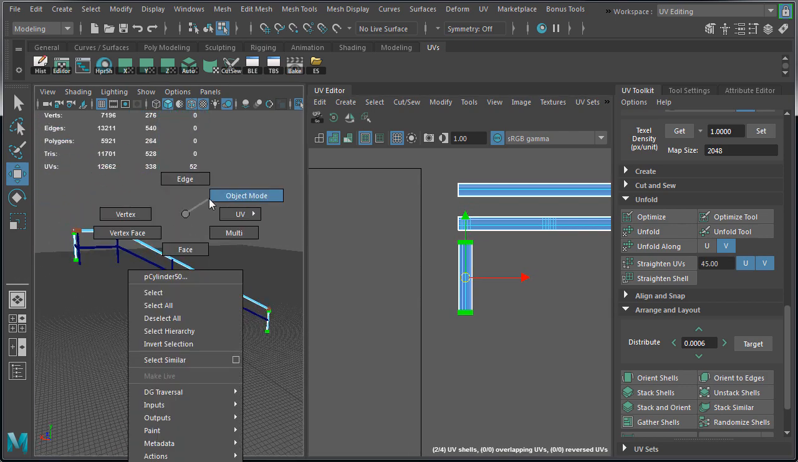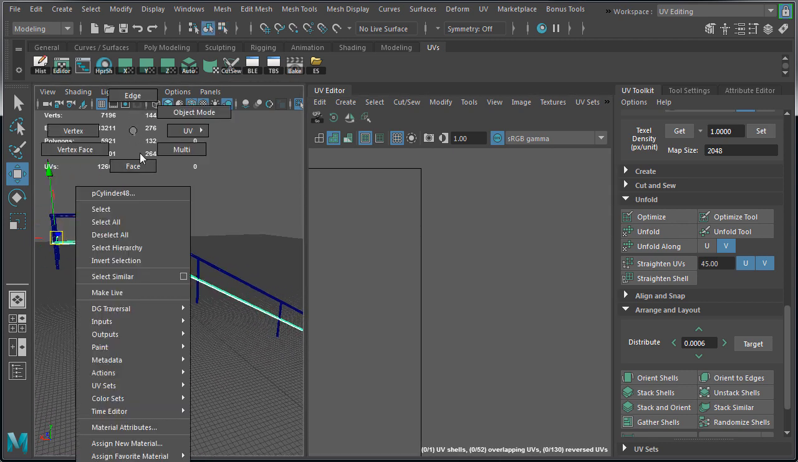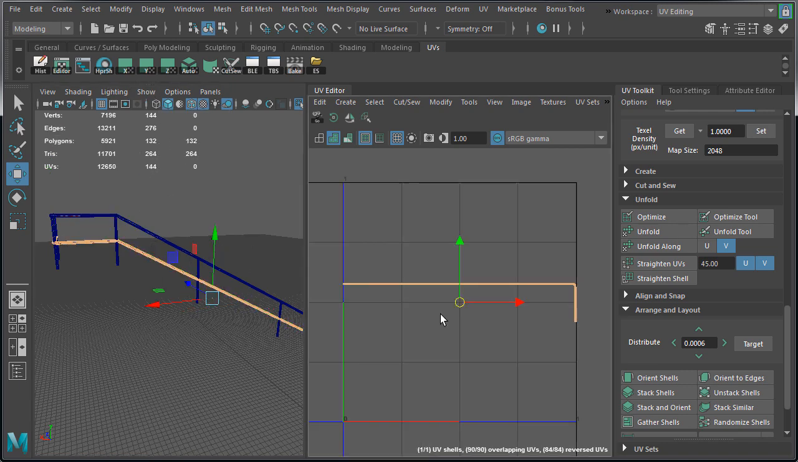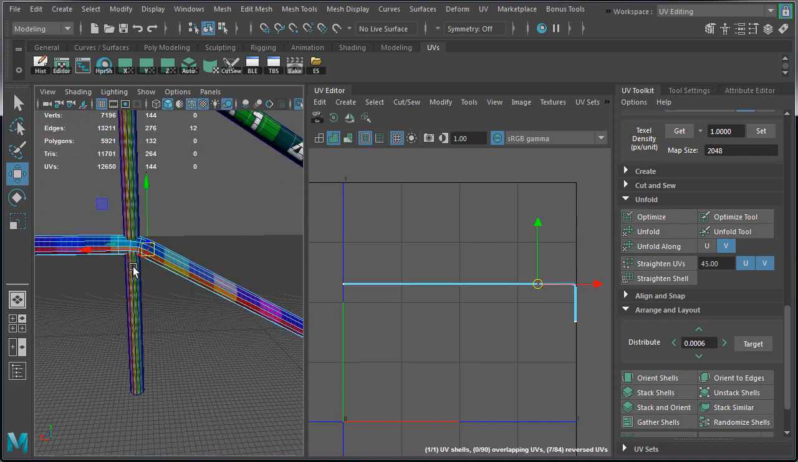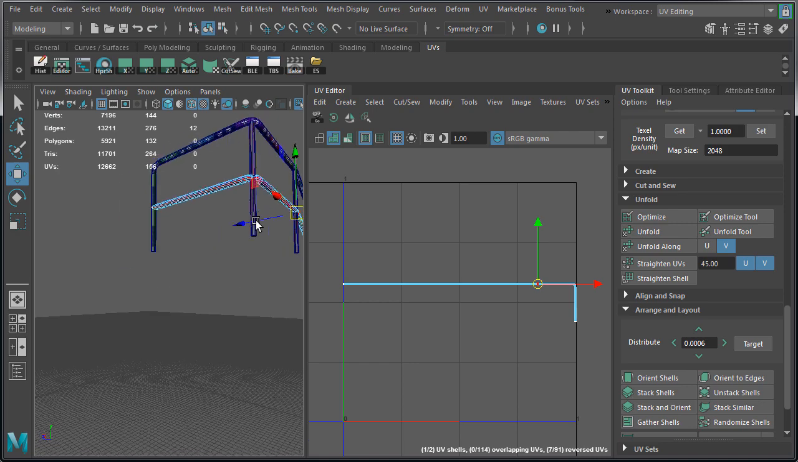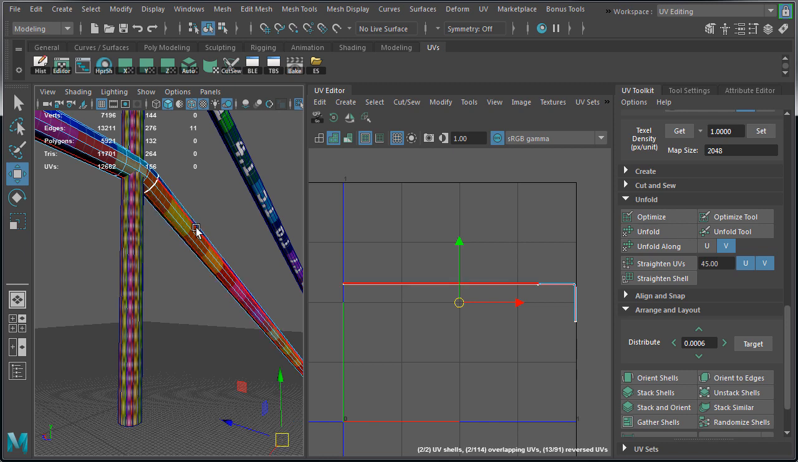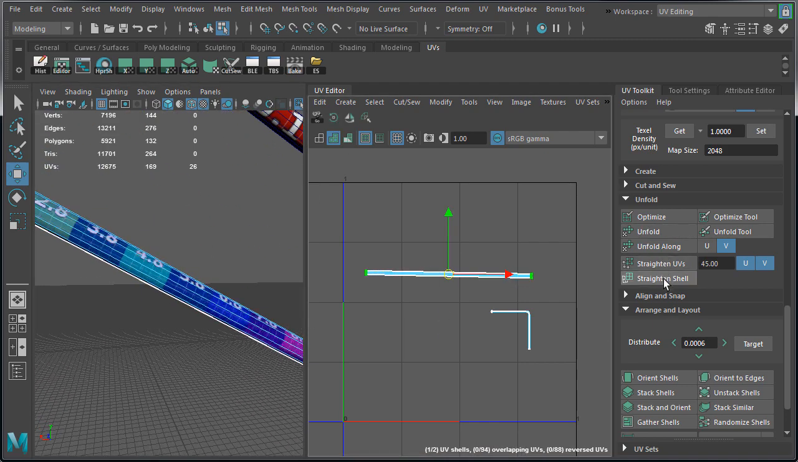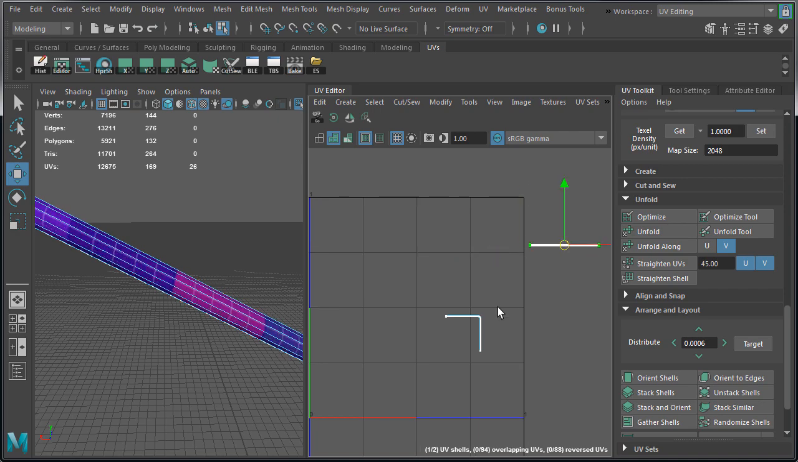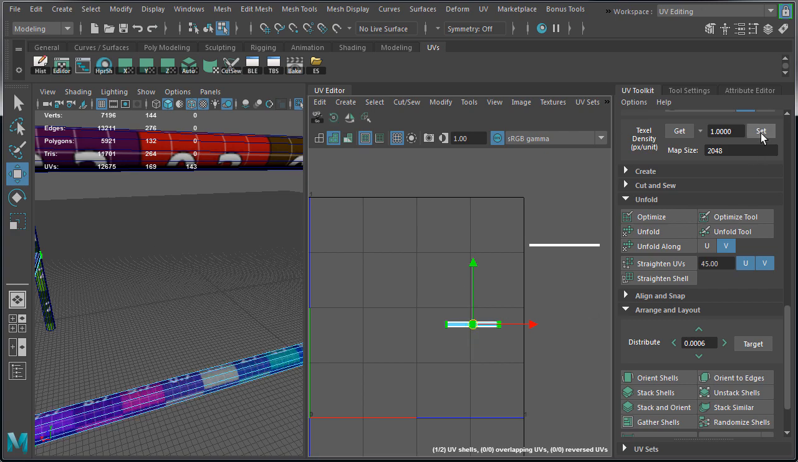Now, let's do the same thing for the other railings. Select this rail, select all of its faces, and project on Y. We'll need to make one cut to separate the shells, and it's going to be along this edge ring. Then double click on one edge where a texture seam is going to go. I'm going to choose one on the bottom and then cut along that edge. We only have 2 shells, so let's run unfold, straighten shell, straighten UVs, rotate the shell if you need to, set texel density, and move the shells outside 0 to 1 space.